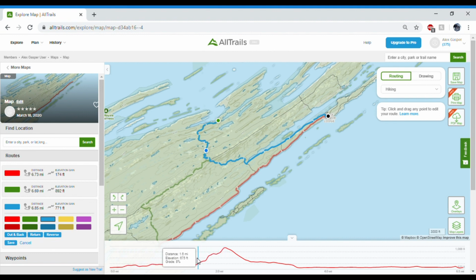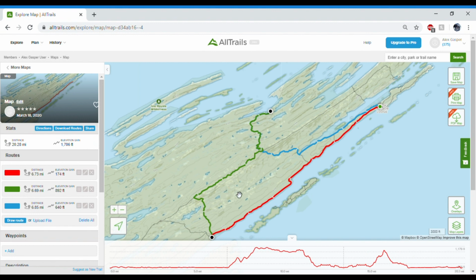Again, here's that mountain. It's not really a mountain. It's about 1,000 feet. So a little hill, but that'll be fun. Okay, we're going to press save. Boom, and there we have it.